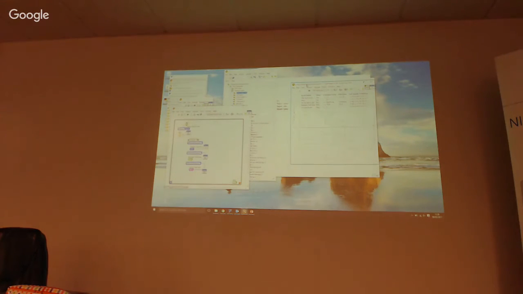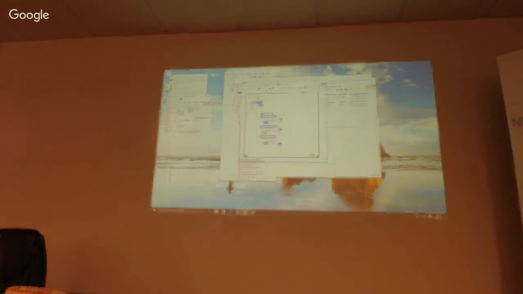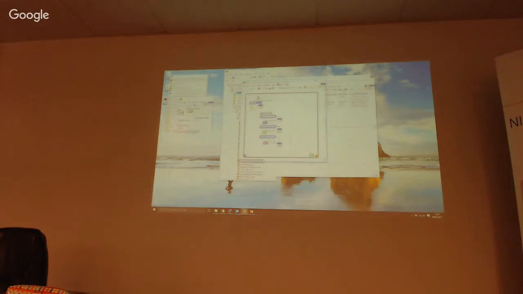So this is my development code. This is just a bit of example demo code. Each of these subVIs here is an assert statement. What I've done is I just created a new assert.